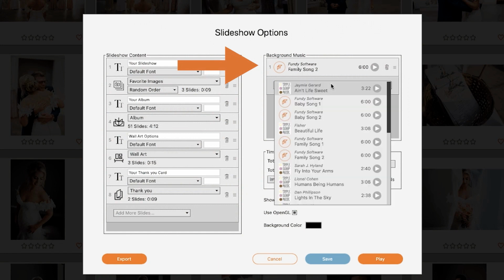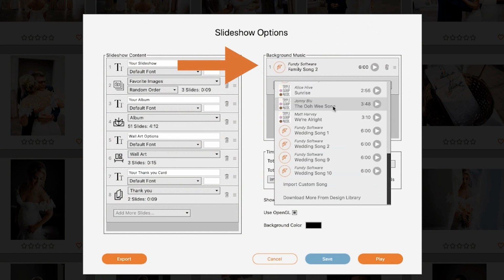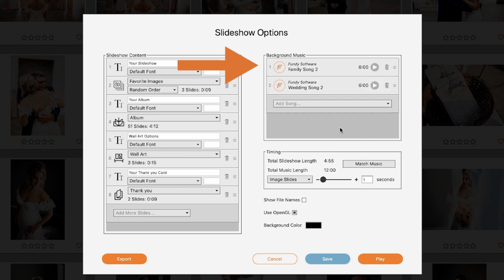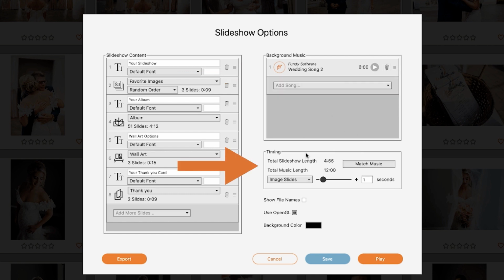So we've created a ton of music here, family songs, Wedding Song 2 is one of my favorites. And here you can see the total music length along with the slideshow length. And then also you can choose if you want your images to show for a shorter amount of time or a longer amount of time. And then same with the album length and the wall art. So we want that album to be longer and the wall art to be longer.